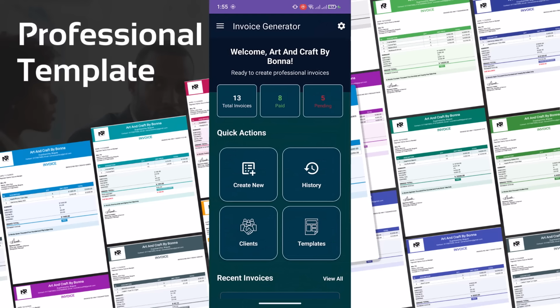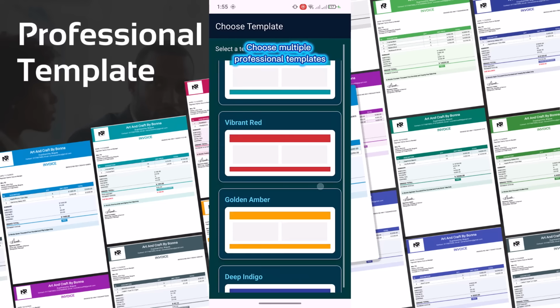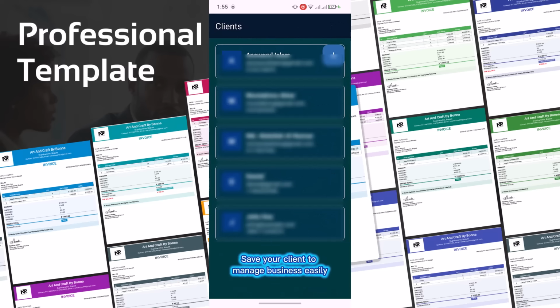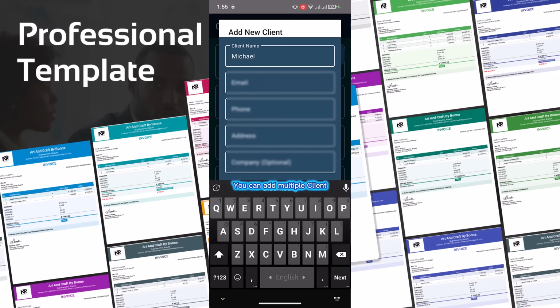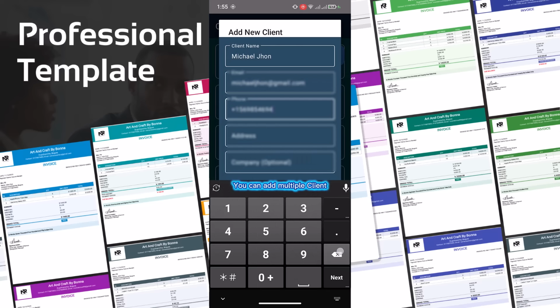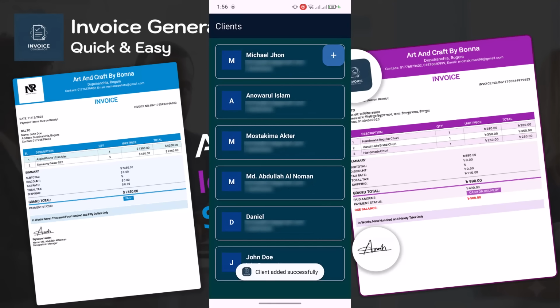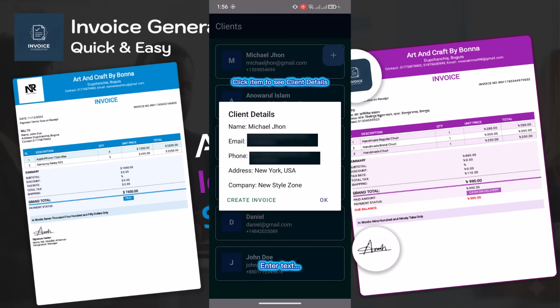In the Template section, you can get more professional templates and you can select the default template. In the Client section, you can edit your clients and manage your business easily. Click the item to see client details.